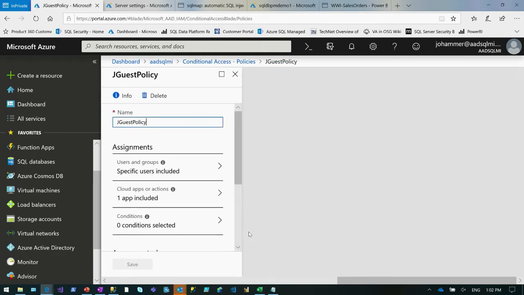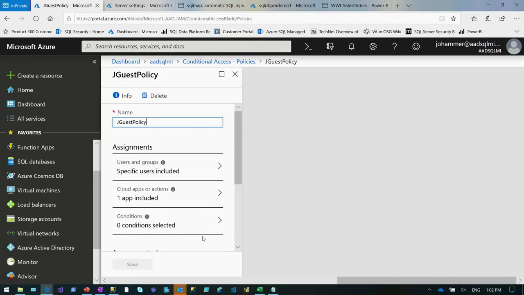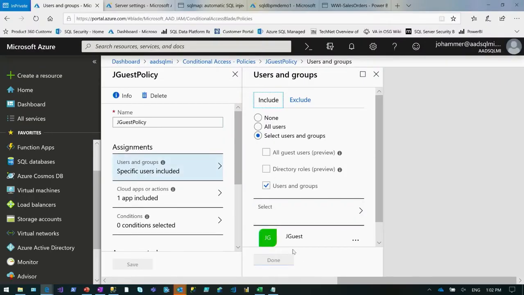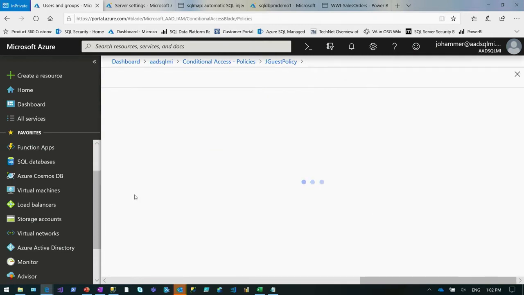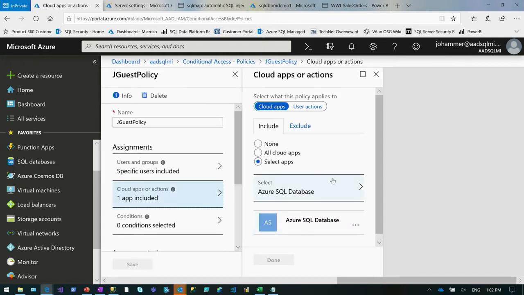JGuest. So with conditional access, you can control things like, I want to make sure that these users are connecting from a safe domain, or I want to make sure that these users in this group are using MFA. That was the example I provided, or that they are connecting only from devices that I consider safe. So all of these things you can do with conditional access. So here in this case, just a quick check. This policy applies to this JGuest group here. And the app that I'm protecting in this case, we're using managed instance. So this is my Azure SQL Database.